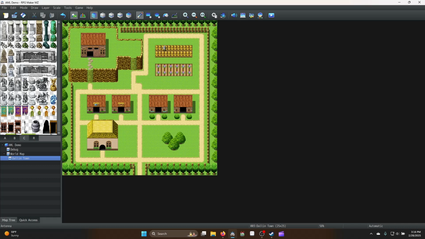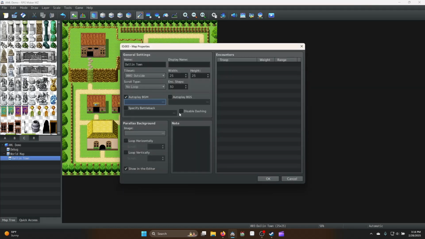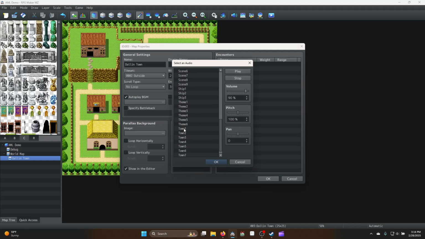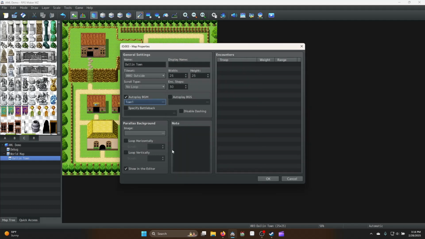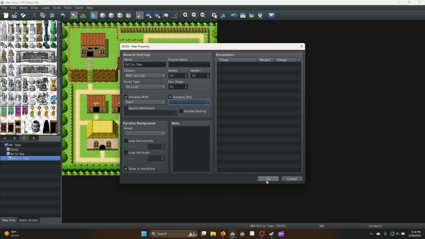And that is mapping an interior. There you go. Same things apply. You can do music if you'd like. There was one called like Town 1, which will probably work fine. Yep, that's fine. We're not going to set a battle back, so we're not going to have battles in here. We will have people, maybe? Nah, I'll leave that alone as well. We're not going to set it to loop or anything because it's just a town.